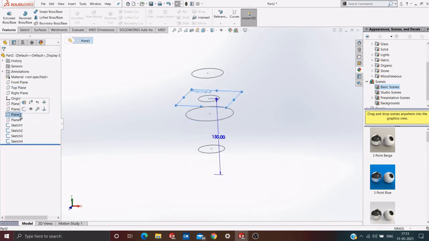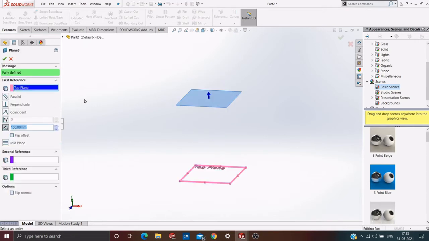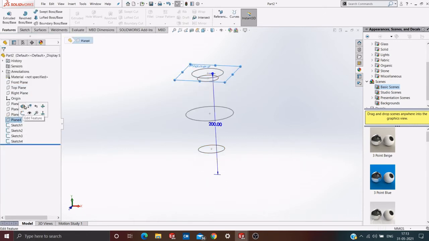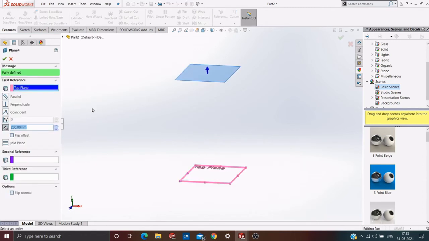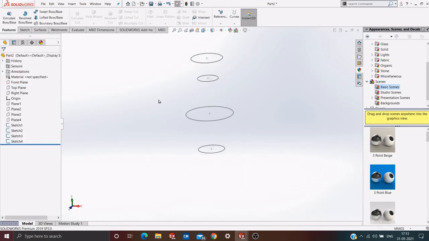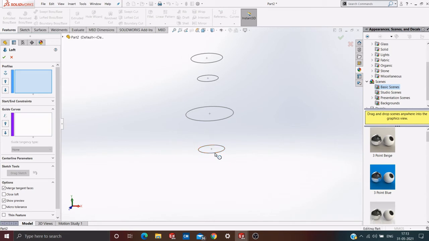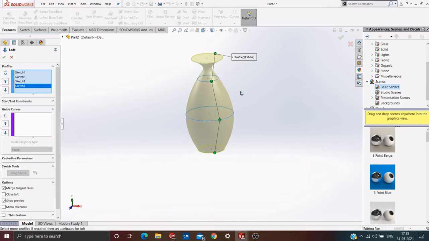Then plane 3 will be at a distance of 190 mm. Alright, a bit further, and then plane 4 will be at a distance of 230 mm. Alright, so let's get the Lofted Boss/Base command. Now select the first sketch, then the second sketch, then the third sketch, and the last, fourth sketch. Alright, so this is it guys.